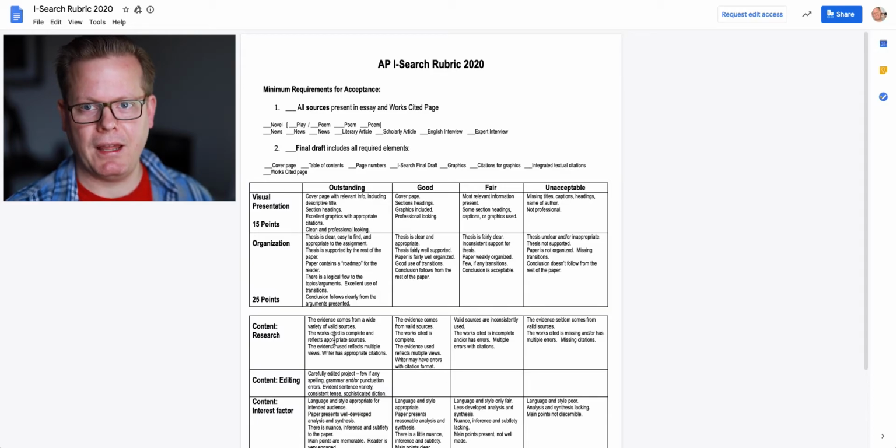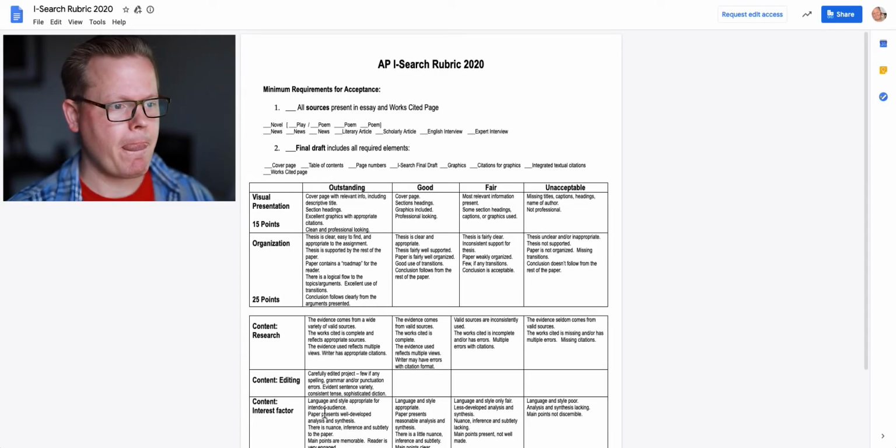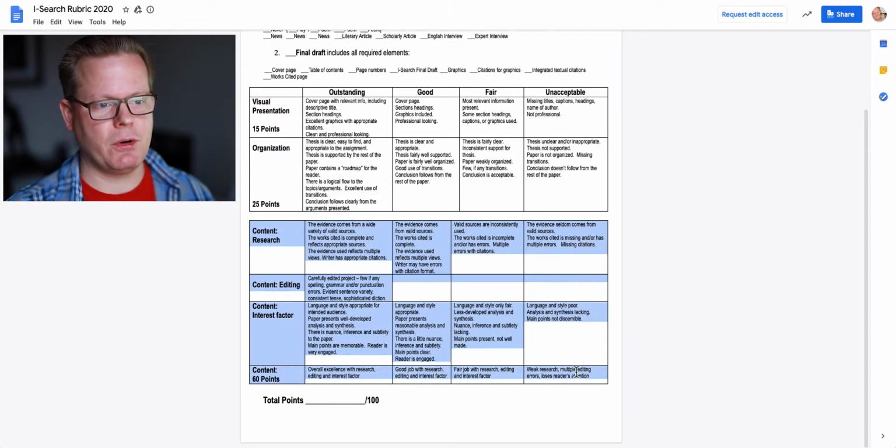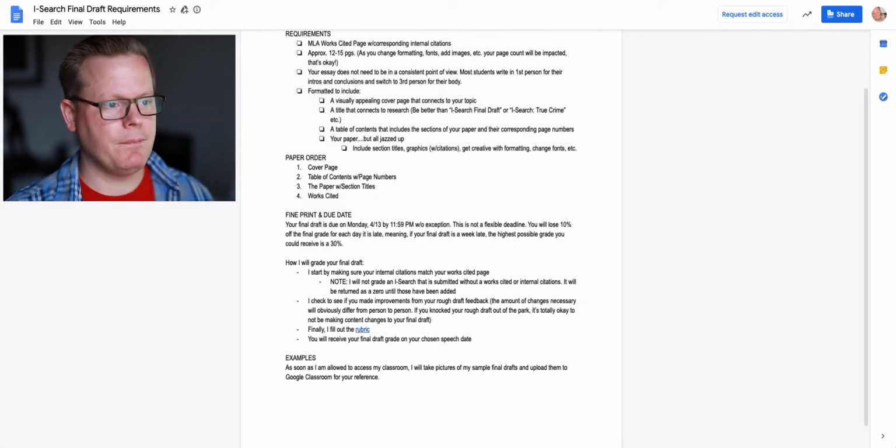If you're using your novels, poems and plays heavily, because this is AP Literature, it should have that strong emphasis. Content and editing, everything's got to be neat and tidy, spelled well, punctuated correctly. Interest factor, is the whole thing good? Is it a paper that I actually would want to read? Does it show strong, clear thought? All of that comes together to make this overall holistic content grade. And that's how it's graded.